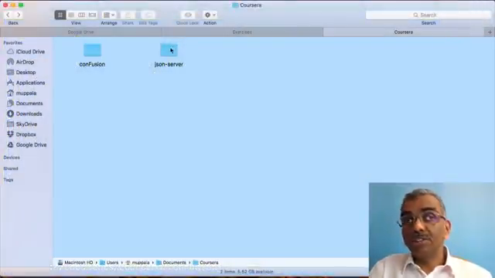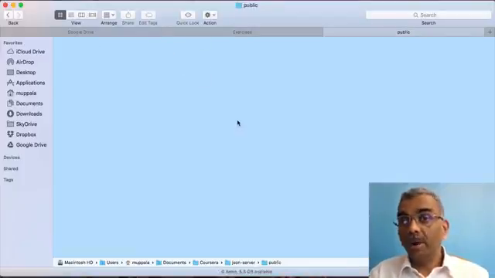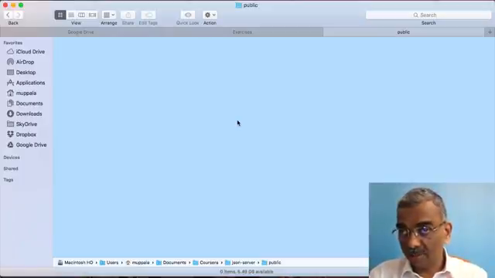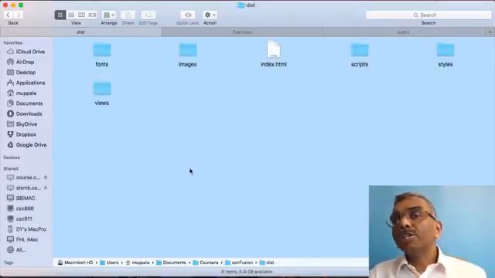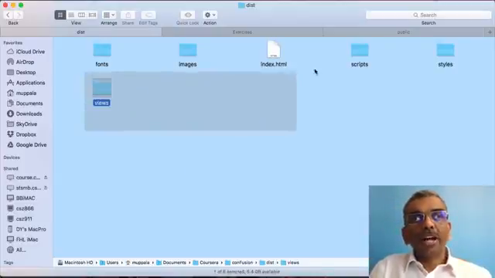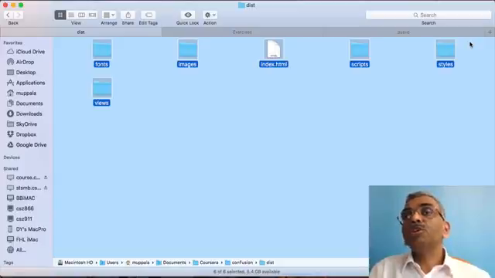Now going to the JSON server folder, let me go into the JSON server folder and then create a new folder here and then name it public and then move into that folder. Now you're going to take all the contents of the distribution folder that you just created in the confusion folder, go into the distribution folder and then copy all the files over into this public folder. So now going to the distribution folder, I'm just going to select all the contents of the distribution folder, copy, and then move it to the public folder.